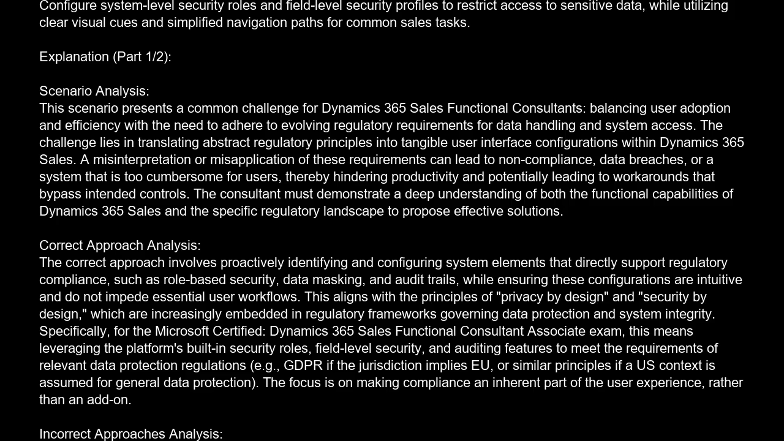A misinterpretation or misapplication of these requirements can lead to non-compliance, data breaches, or a system that is too cumbersome for users, thereby hindering productivity and potentially leading to workarounds that bypass intended controls. The consultant must demonstrate a deep understanding of both the functional capabilities of Dynamics 365 Sales and the specific regulatory landscape to propose effective solutions.